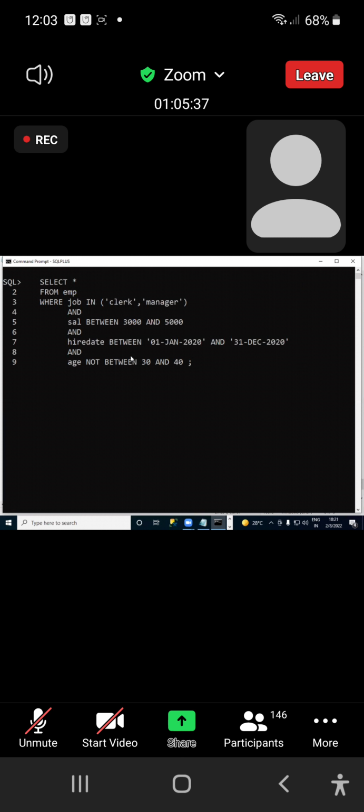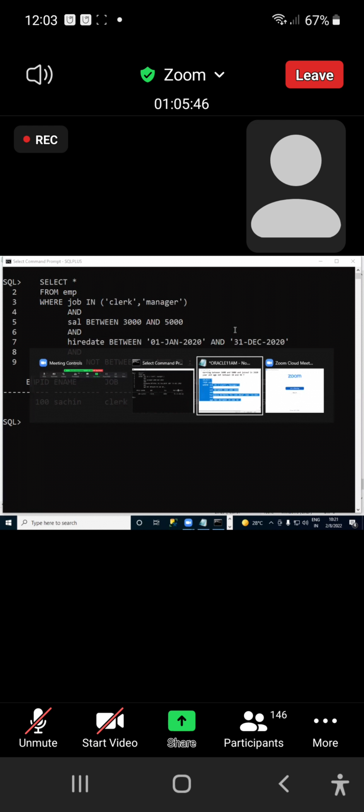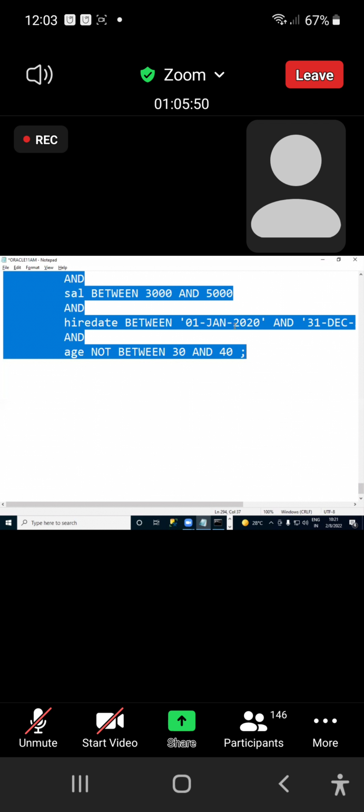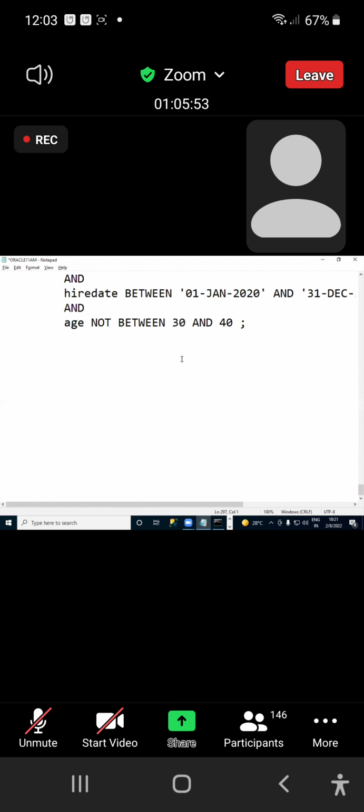So only one employee satisfies all four conditions. Understood now? This is how to apply multiple conditions. Now you tell me this, you write this.